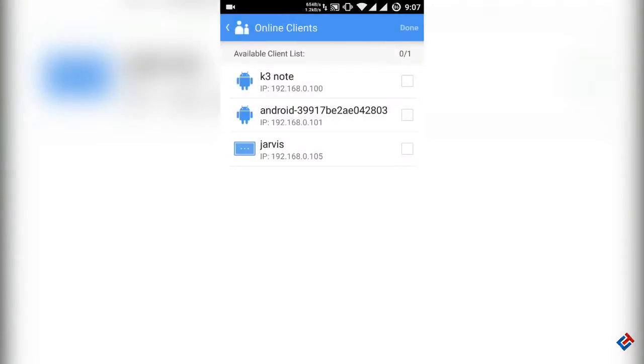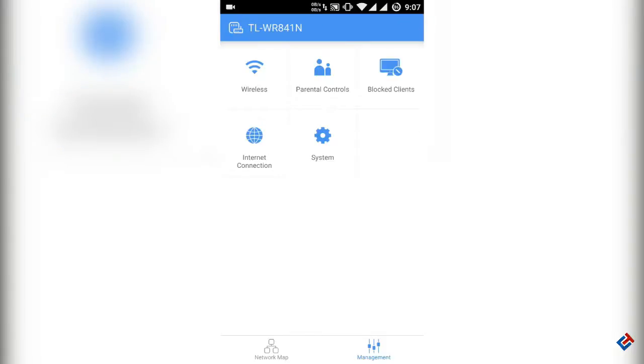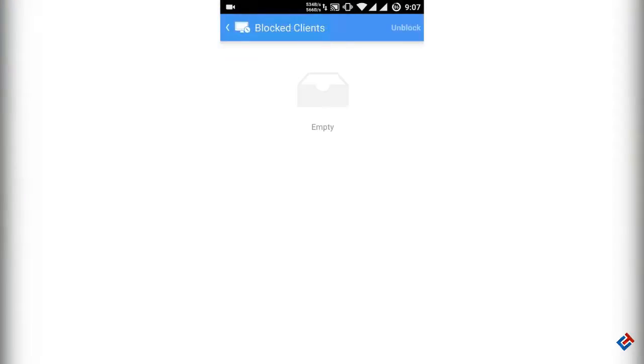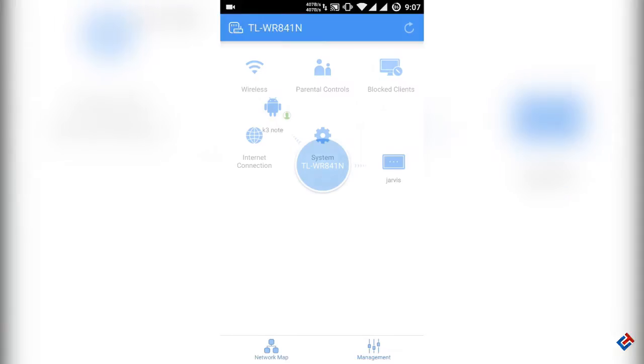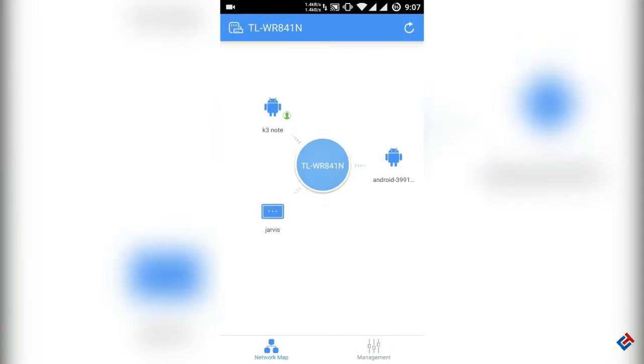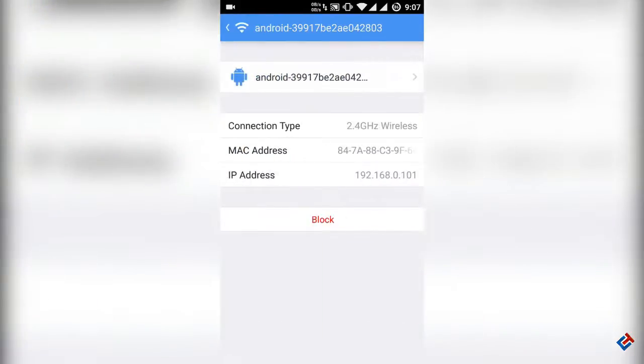They are not able to browse the internet or anything like that. So it's a pretty good idea. If someone is using your Wi-Fi network without permission, you can easily cut off their internet access. There is another option called Blocked Clients. Let me show you how you can block unwanted devices that are connected to your Wi-Fi.